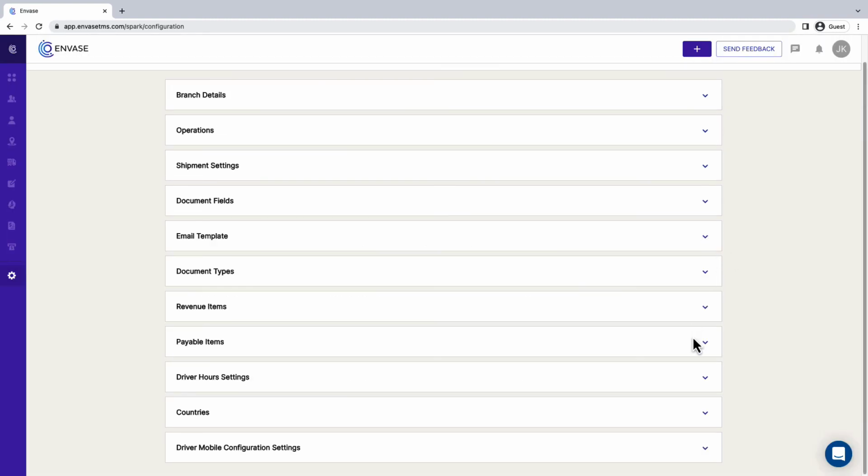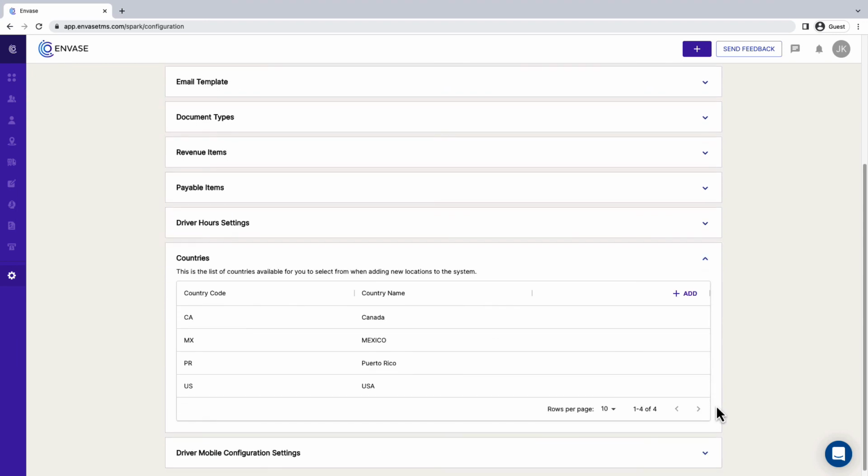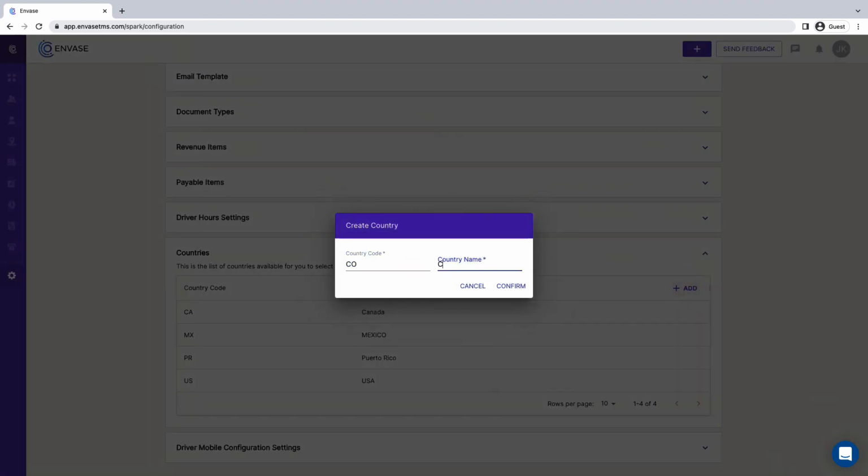Next, we'll discuss the Countries section. This is a list of countries available for you to select from when adding new locations to the system. If you need to add a new country to this list, click on Add and enter in the country's name and abbreviation. Then click on Confirm.